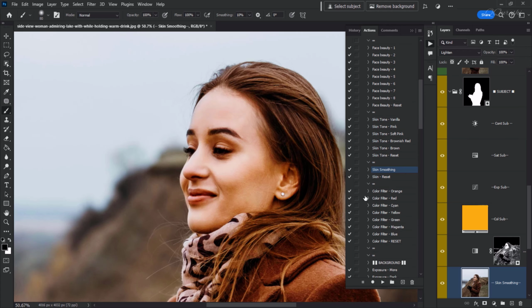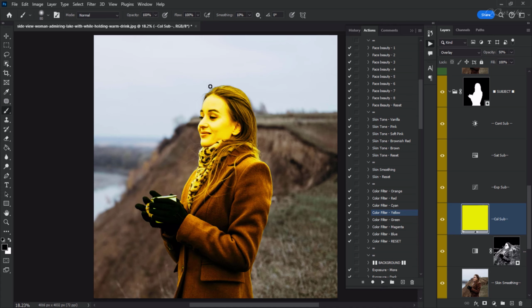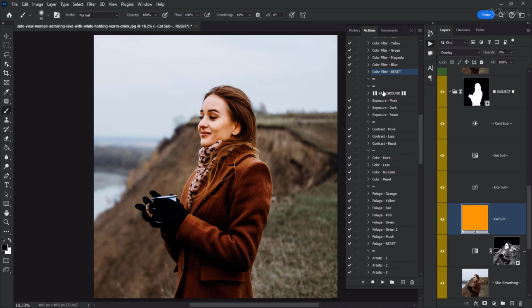Then there are color filters. These will apply to the subject which is not required here. Suppose we apply a yellow filter, then it is not needed, so we reset. That means there is no need to apply a filter. Background and its options are below.